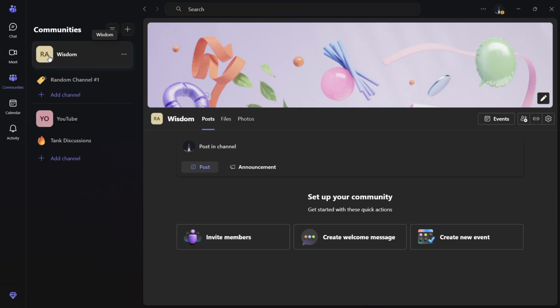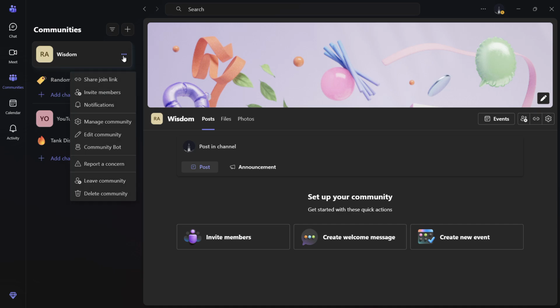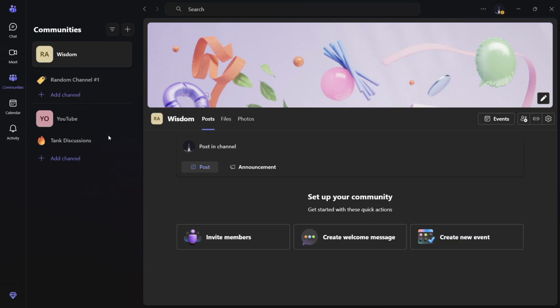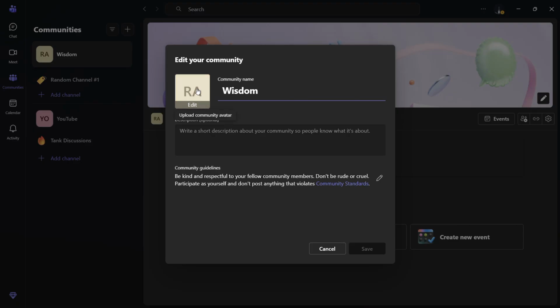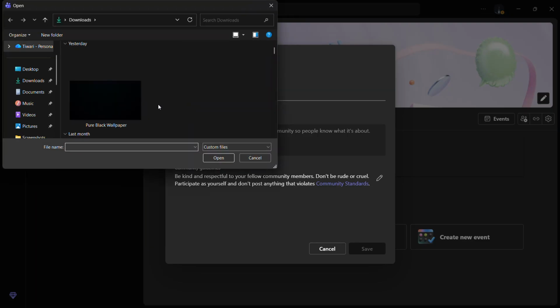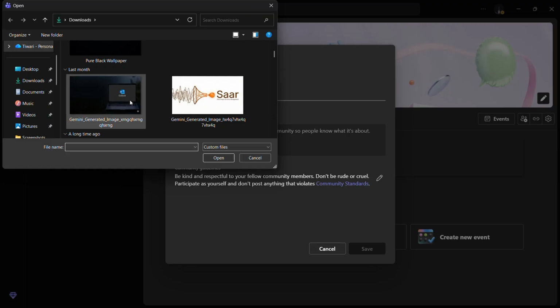the initials. So if you wish to add a profile picture right here, what you can do is simply click onto these three dots over its name, and once you do this, a menu appears, and in this menu you'll need to select edit community. So once you click on edit community, you can see the profile picture right here. So click onto this edit button again and choose any new profile picture that you would like.